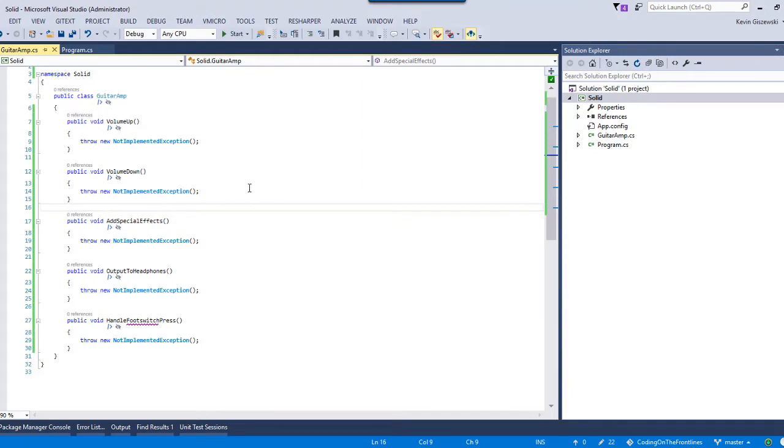But what I would argue with the SOLID principles, or at least the single responsibility principle, is that we're doing too much here in one class. We're handling volume, we're handling special effects, we're doing stuff with the headphones, and we're handling what happens when you push the foot pedal.